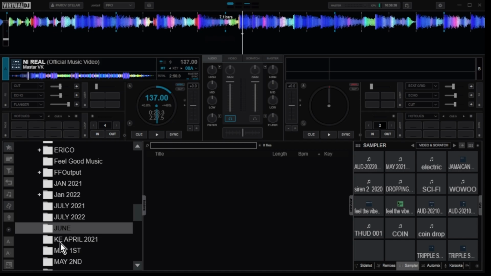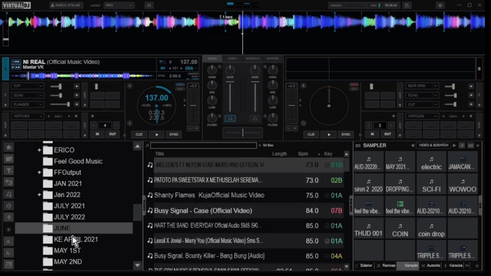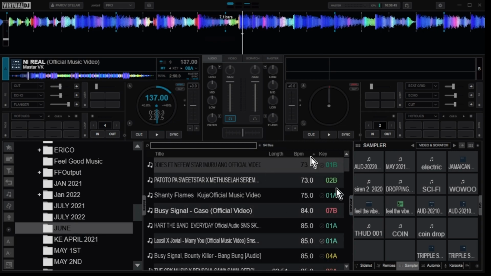Stilo, do you know how to mix in key? For DJs out there, people who are watching, do you know how to mix in key? As you can see over here, most of my music I have analyzed, but you can see that the length here is not shown.